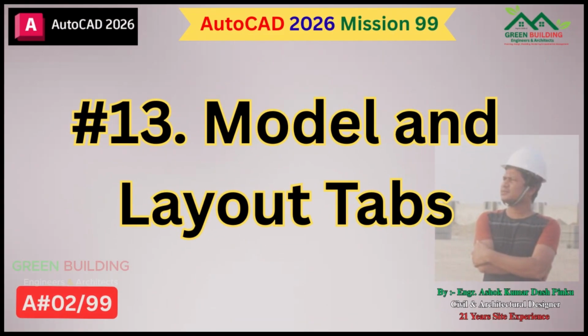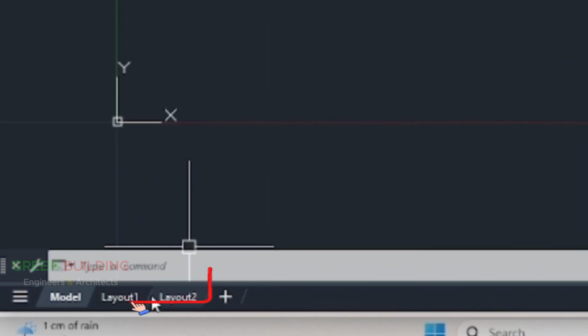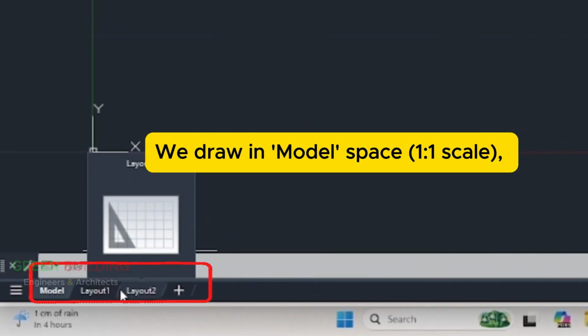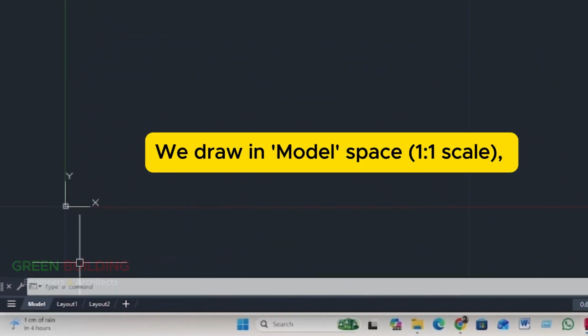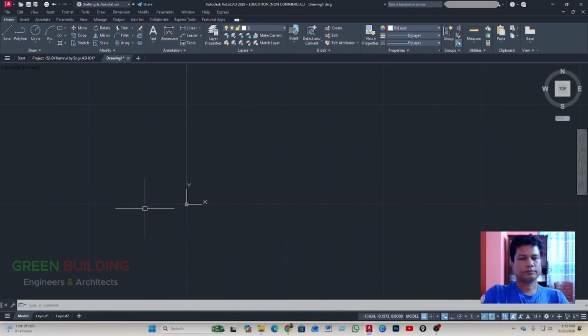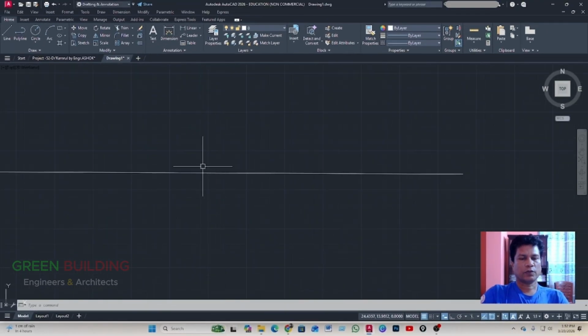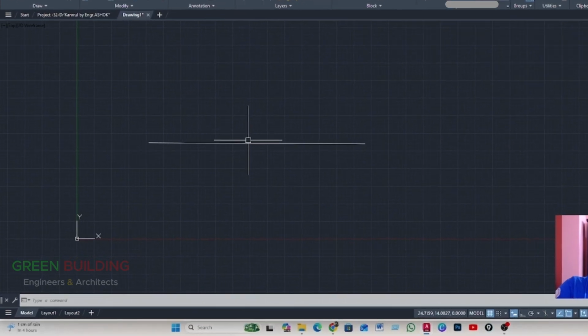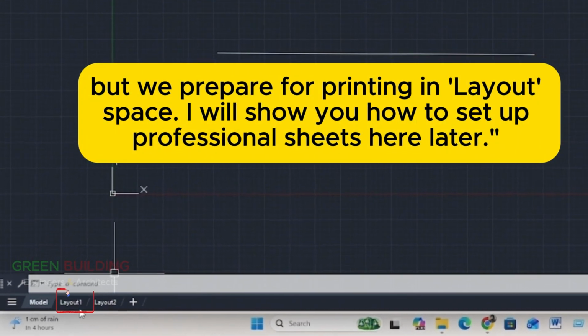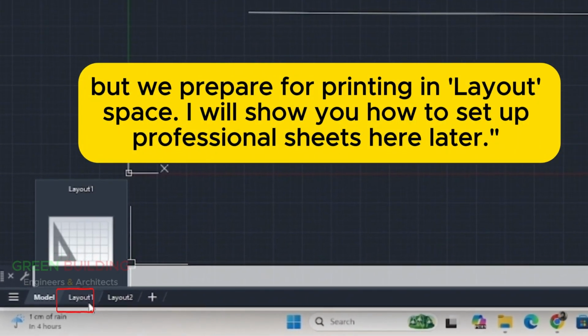At the bottom left, we have the model and layout tabs. We draw in model space at 1:1 scale, like this one. But we prepare for printing in layout space. I will show you how to set up professional sheets here later.